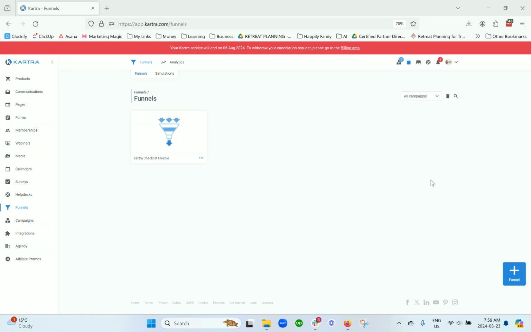This video is going to show you how to create a funnel map inside of Kartra. So right now I am in the funnels section over here, and there are two things here. There's funnels and there's simulations. Now, depending on the package that you have with Kartra, you may or may not have this available. I'm going to go through funnels.